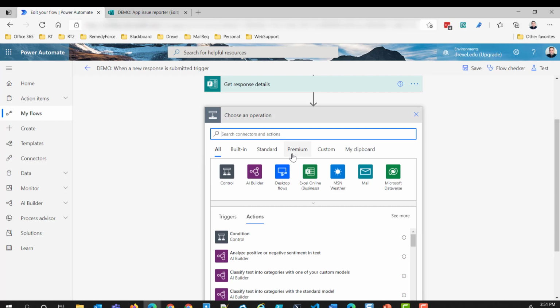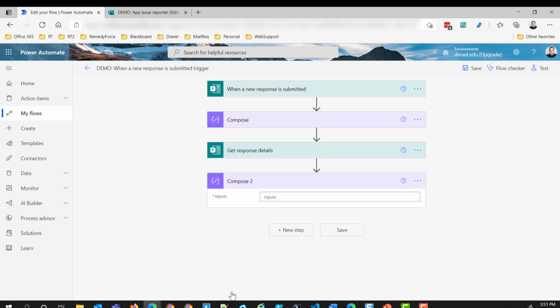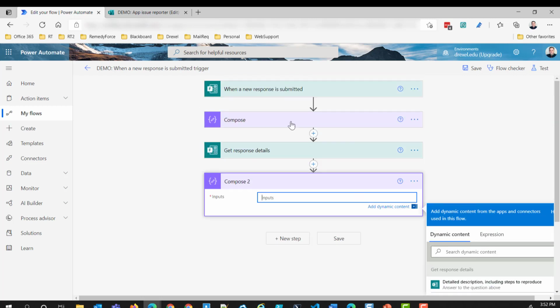So now, and again I'm just going to use a compose step, but you get the idea. If I were creating a SharePoint list item, I would see the same kind of behavior here. But when I go into the inputs field for this other compose, from that get response details, there I have the data from that form response. So I have the answers to all 7 questions on that form, at least the ones that were answered. So this is really what you need to do: this trigger and this action should always be there together as a pair.